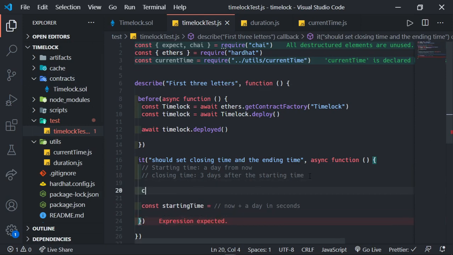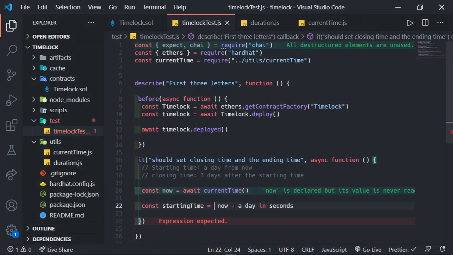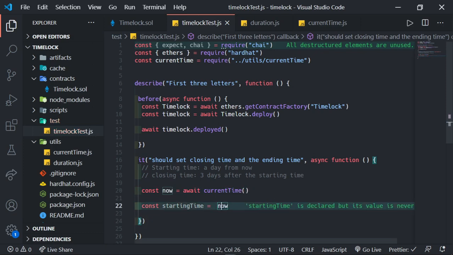So let me just create a variable. Let me call it now. It's equal to await currentTime. This currentTime will return the current time in seconds, so we can now use it here. So this is actually the current time, the time right now. Since I want my start time to be a day from now, I have to add a day in seconds to this current time.